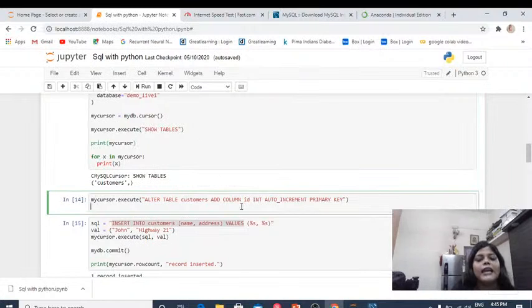So here you can see I am going to alter the table. I am going to add one column to my table. First understand the query, and then I will show you the Python. Again the same thing, you need to use my cursor dot execute, right? So why do we need to alter a table? We use it if you want to change something in your table, right?